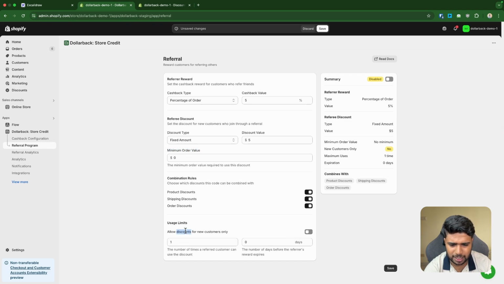And let's just say that it applies for every customer, not just new customers. But any customer can only use the discount code once because of this limitation, right? You have it set to 1. Now let's enable this and hit save.